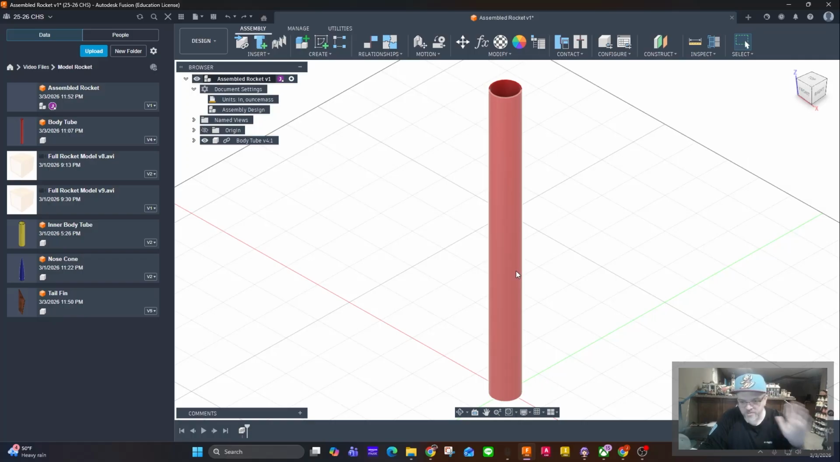But I want it to be on the origin. Everything I did was dimensioned and sketched properly. So let's leave it right on the origin. It's going to make the rest of this work a million times easier. Next up, we're going to start from the top. We're going to bring in the nose cone.